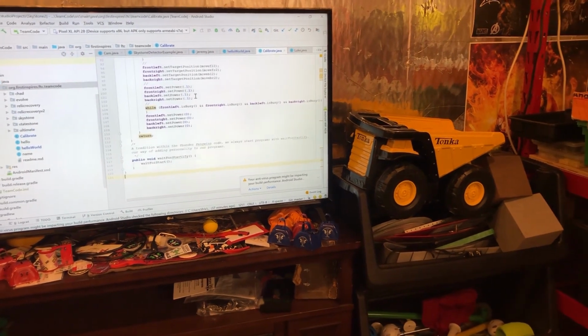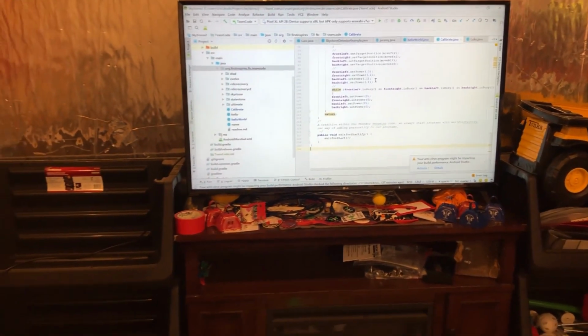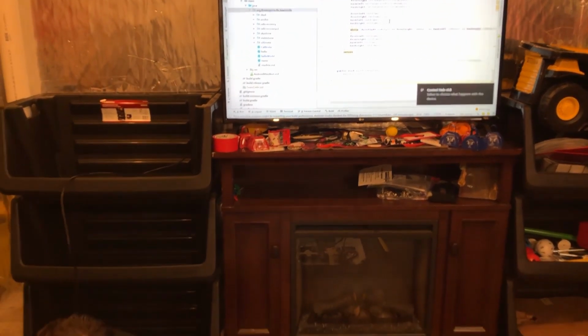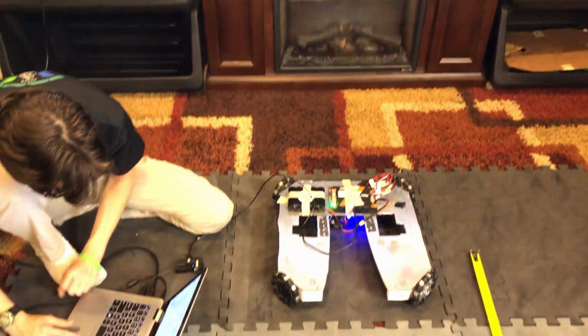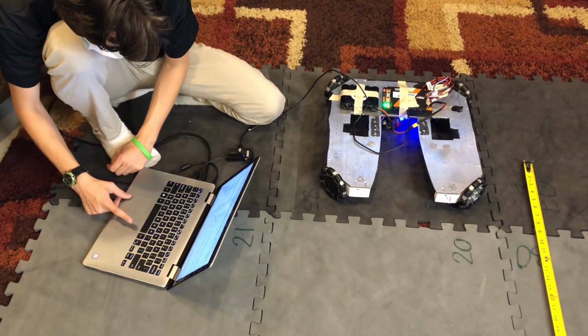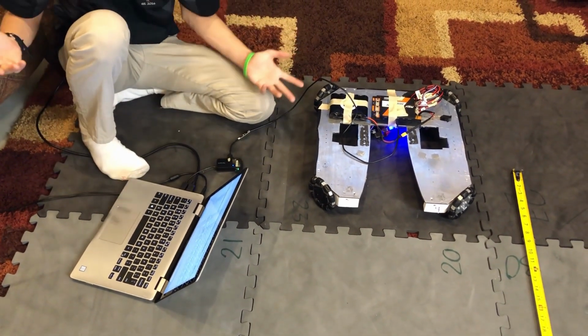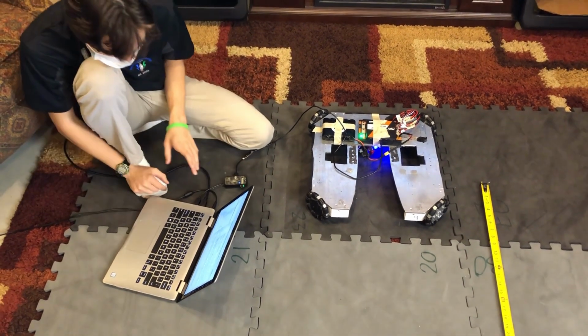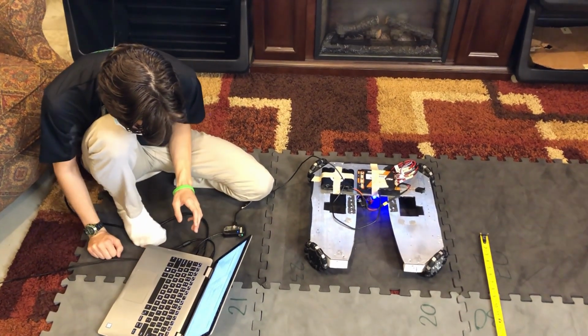So let's go ahead, plug it in. You can also do this wirelessly if you want. Doesn't make a difference. We're using a control hub. You can also use a robot controller or phone. Doesn't make a difference. Everything is pretty adaptable when it comes to CHAD.